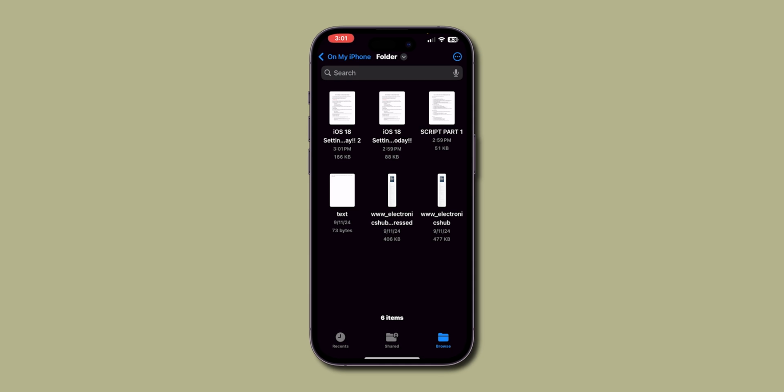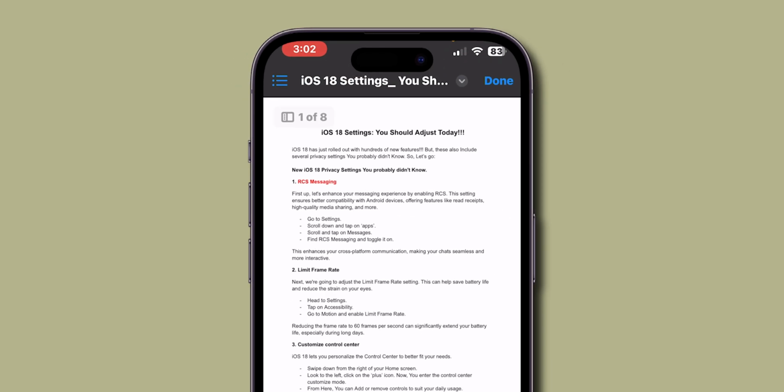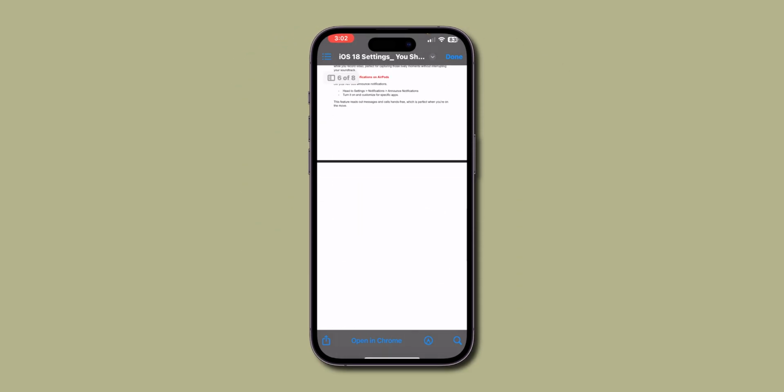This will merge the selected PDFs into one combined file while keeping the originals intact. After merging, you'll see the new PDF file. Tap it to open and check that all your selected PDFs are combined into a single document.